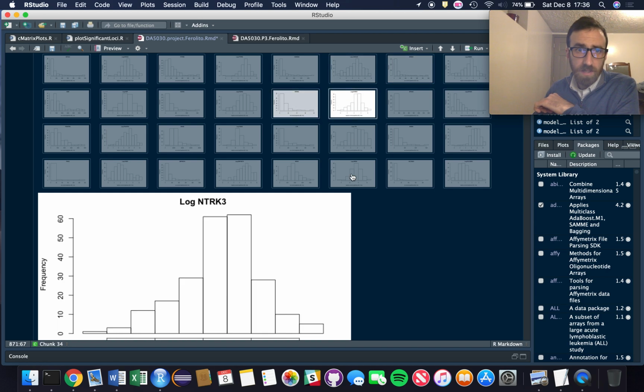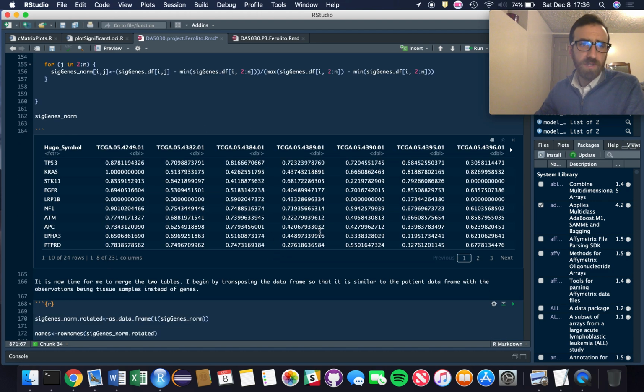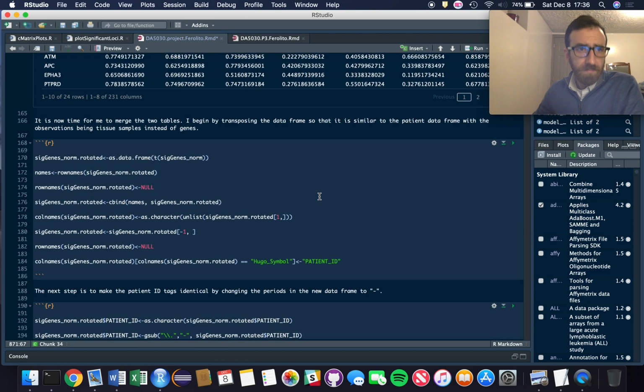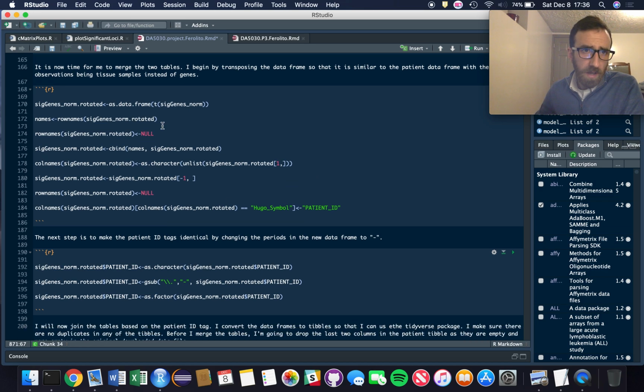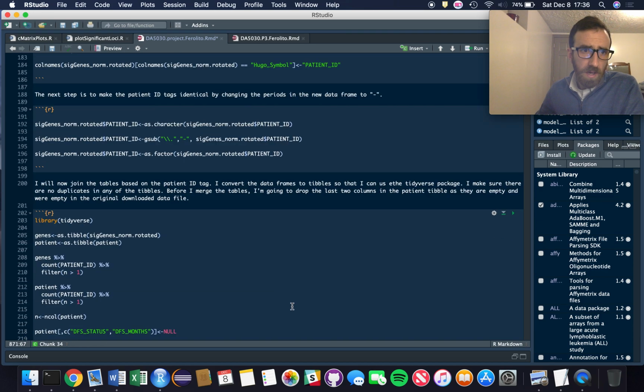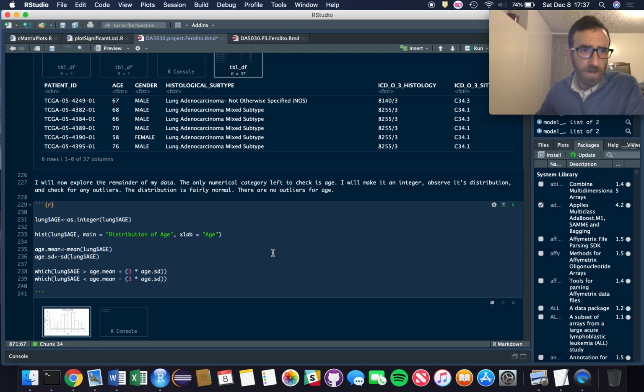I took the data and did a log transform. I then did min-max normalization. I created a function, and as you can see, my data is now between 0 and 1. So now it's time to merge the tables. I had to do a little bit of string parsing and formatting, but I then did an inner join on the patient ID, and I have one table now.